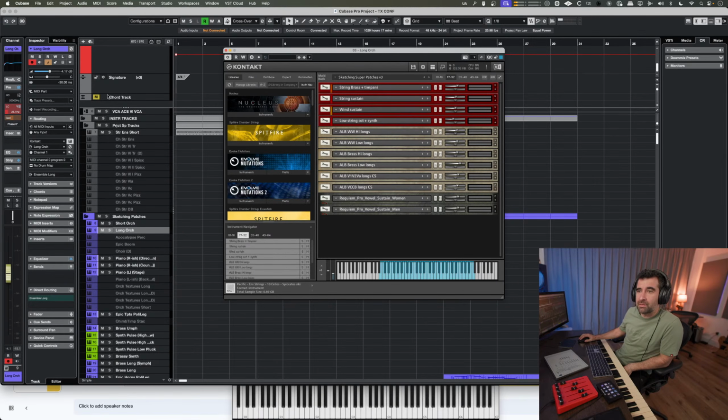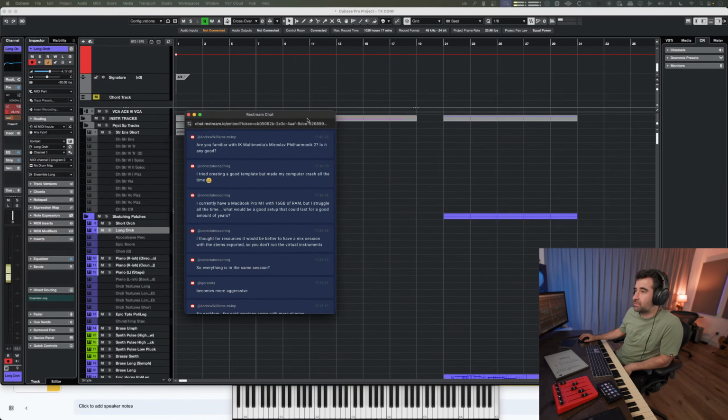Another one. Let me just move these guys over here. I tried creating a good template, but it made my computer crash all the time. It's a good point. It's a matter of resources on one side, and also optimization on the other side.